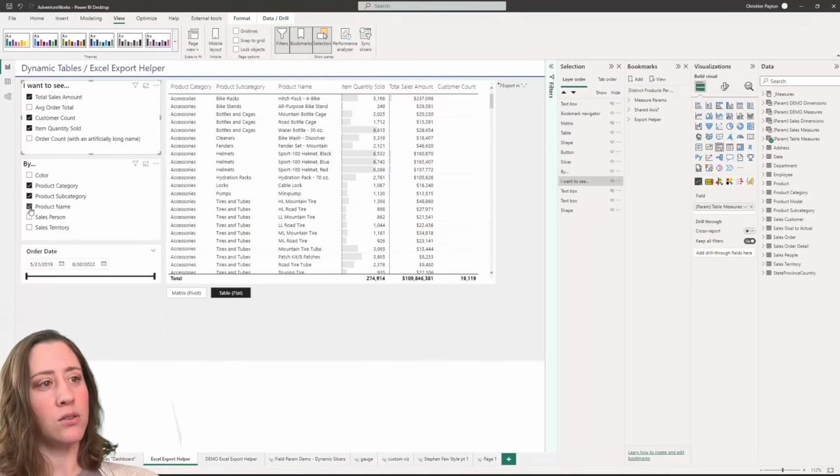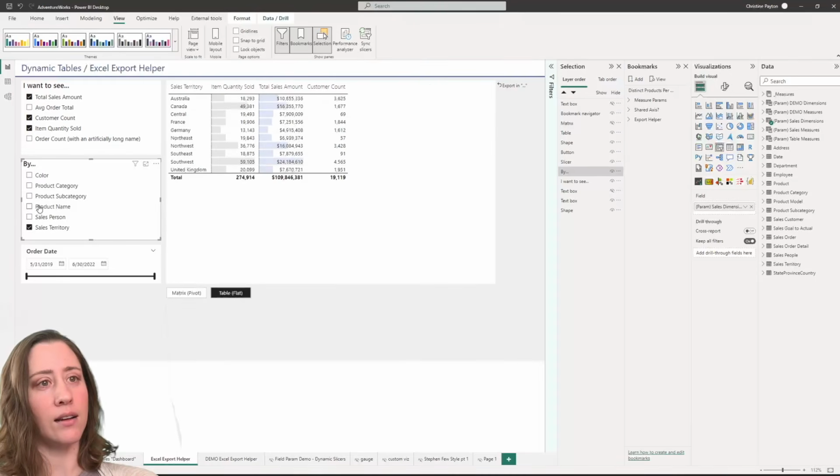But if I were to switch this to sales territory and deselect these, you do get a value all the way down the column. And that's a DAX trick I'm going to show you in a little bit here. Also, the conditional formatting for these is not super obvious to set up because when you're using field parameters like we are here, you have to do some hoop jumping in order to get the conditional formatting to stick to your columns. So let's jump into the demo.